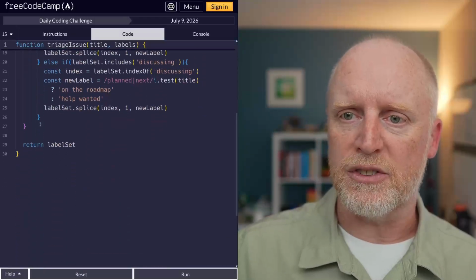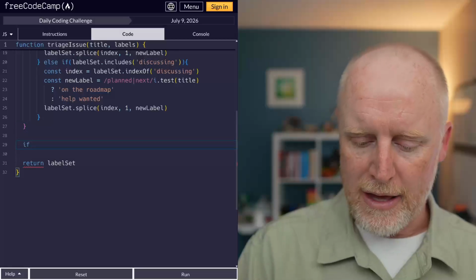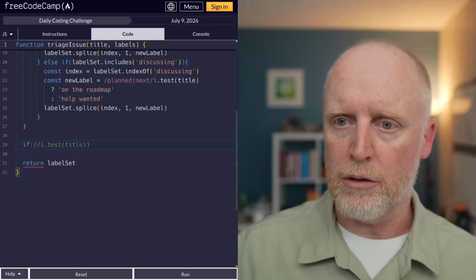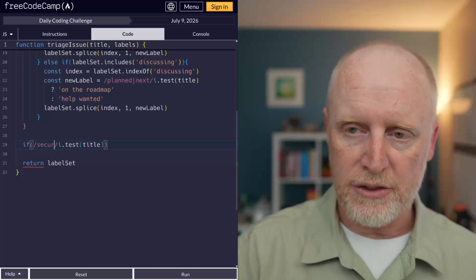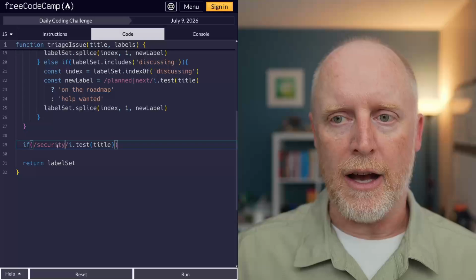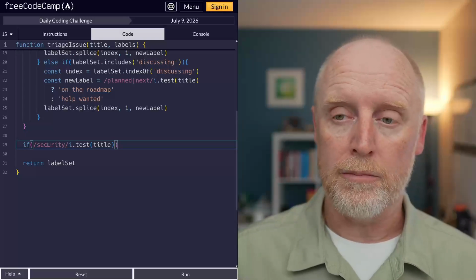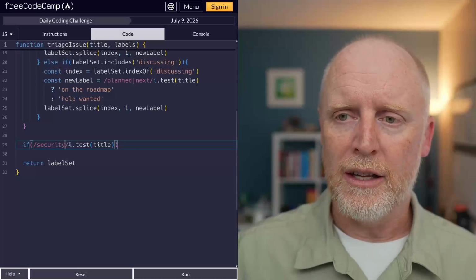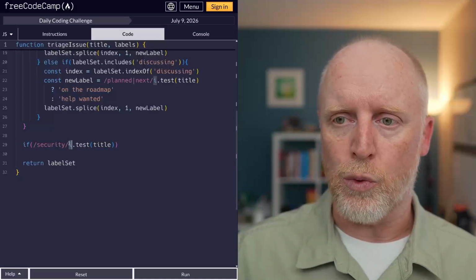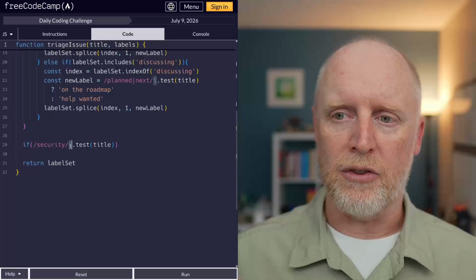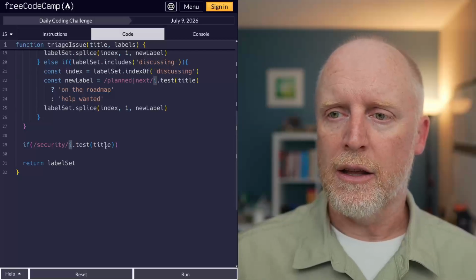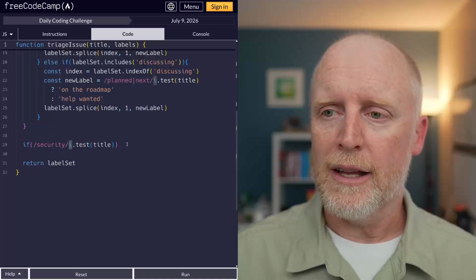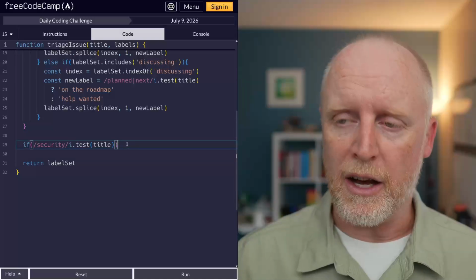That happens outside of the conditional. So right here, if, again, we're dropping into test, title. What are we testing? Well, it's going to be security. Again, I don't know if it's true, but I've been told, I need to run some tests, but I've been told that a regular expression with case insensitivity is faster than title.toLowerCase.includes. So if you prefer that way, absolutely do it. I'm going to stick with this.